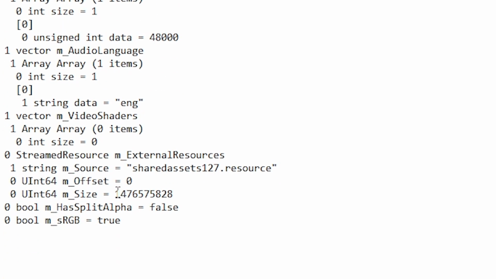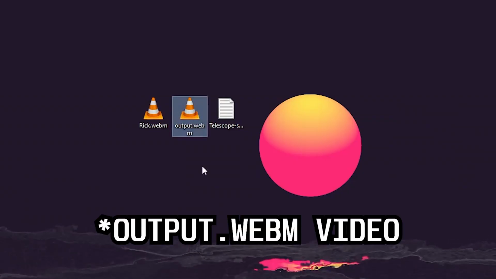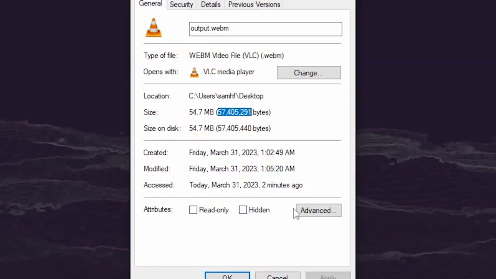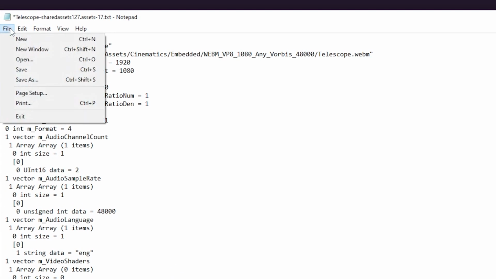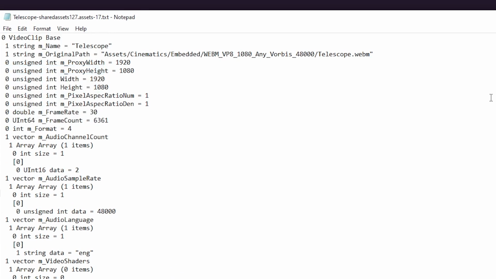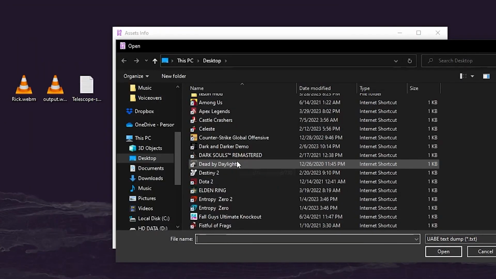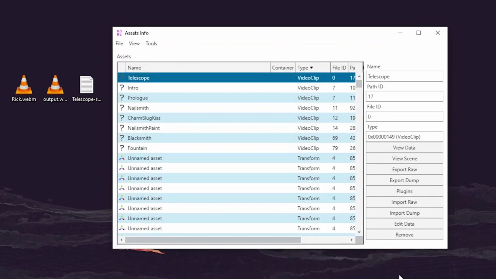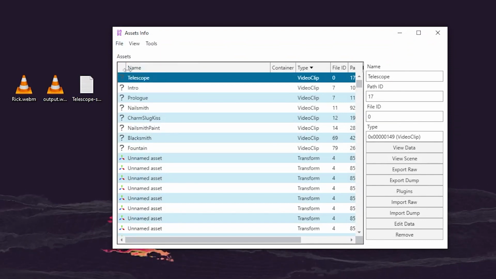m_Size is the total size of the new video. So just go ahead and find your video, right click it, properties, and just put in this number without the commas. And then hit File, Save, and go back to UABE. Select the video clip again, hit Import Dump, and click on the text file that you just edited. Then hit File and Save All. Almost done.